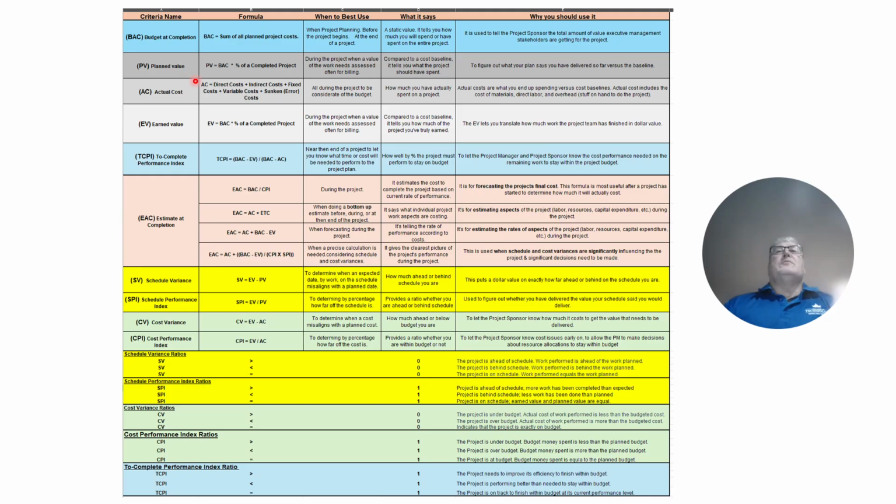Next, plan value. Plan value equals budget at completion times a percentage of the completed project. When's it best to use? During the project, when a value of the work needs to be assessed for billing purposes. What it says, it's compared to a cost baseline, and it tells you what the project should have spent. Why you should use it? To figure out what your plan says you have delivered so far versus your baselines.